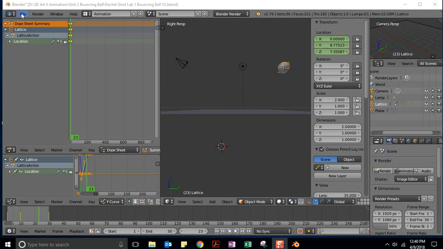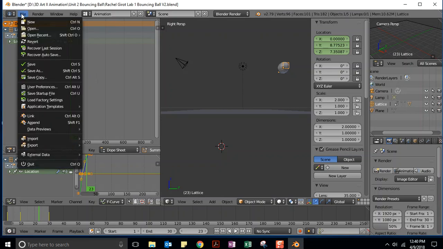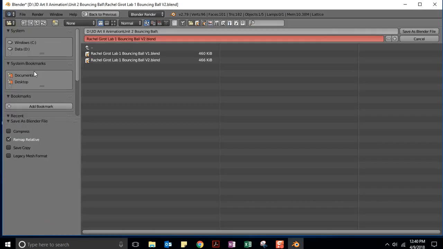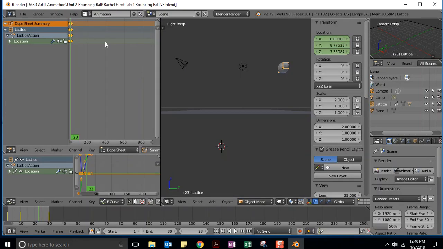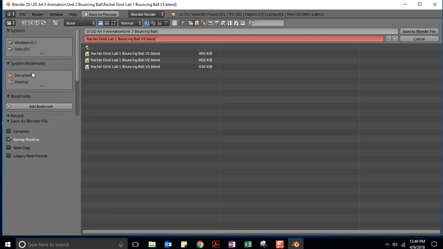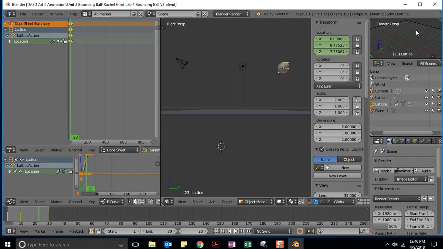All right, so let's save this. File, Save As, and you're just going to change that to read version 3. And you can hit enter twice, or when you save, just click save as Blender file. Either way works. Good.